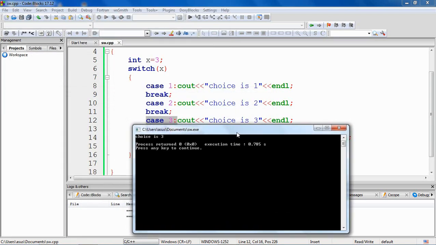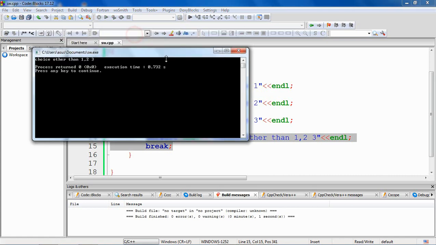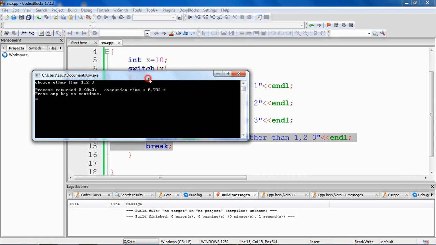Suppose if we give any other value other than 1, 2 and 3, it will go to the default statement, because none of the other case labels are matching. So let's give x as 10 here. Now your output will be choice other than 1, 2 and 3, because x is 10 now. It's not going to match with 1, 2 and 3. So it comes to the default statement where it prints choice other than 1, 2, 3. Let's check. So yes, our output is choice other than 1, 2, 3.